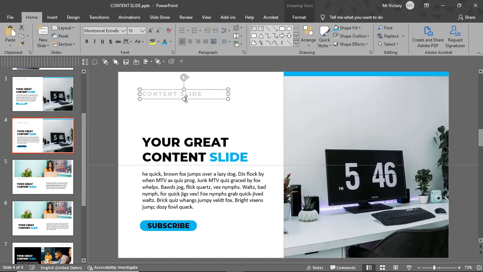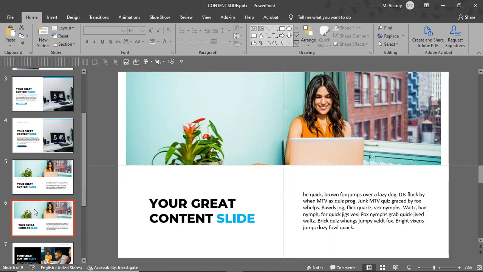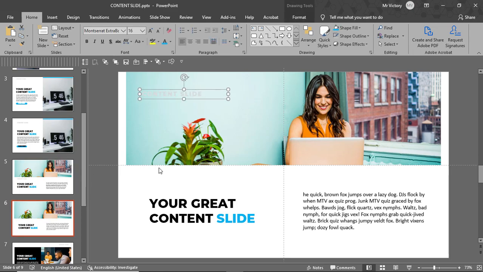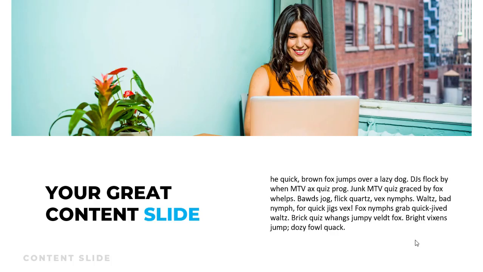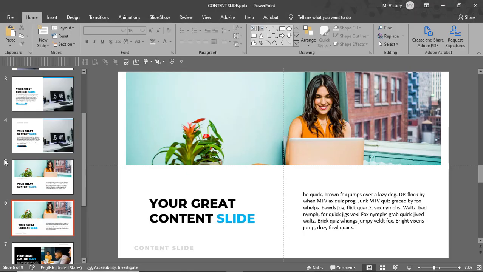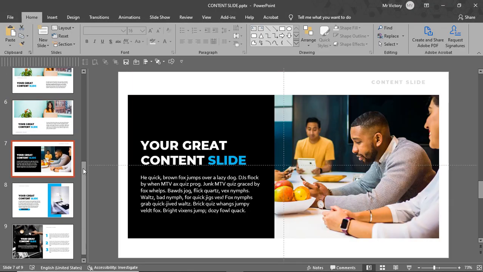Then take our little branding here, as I like to call it, and place it here, or you can place it below, depending on what you want. It's all design. There you go, you have a third slide done quickly, and it looks very nice. Moving on to the fourth slide.